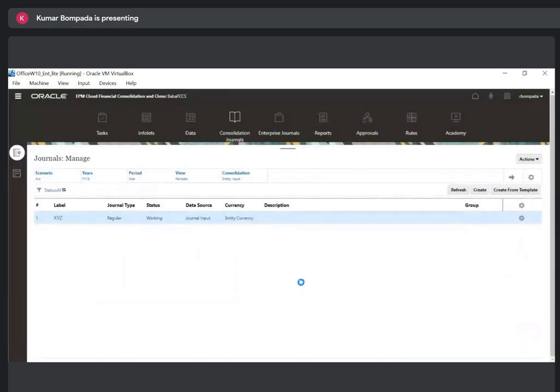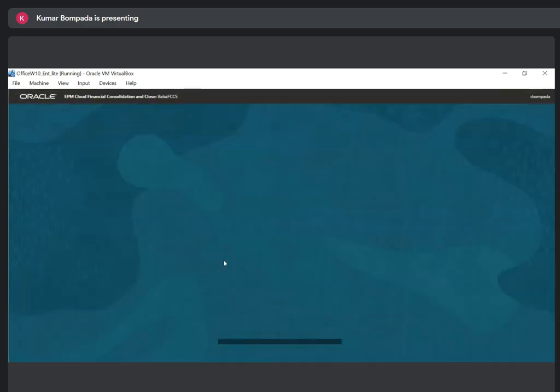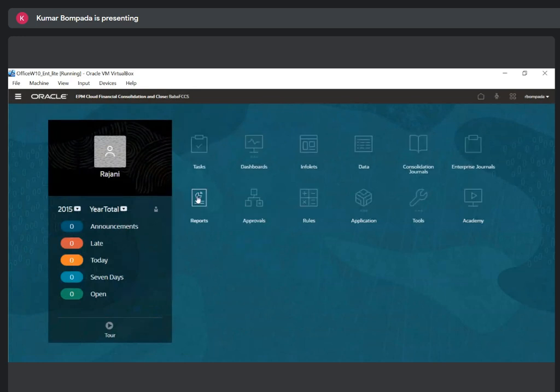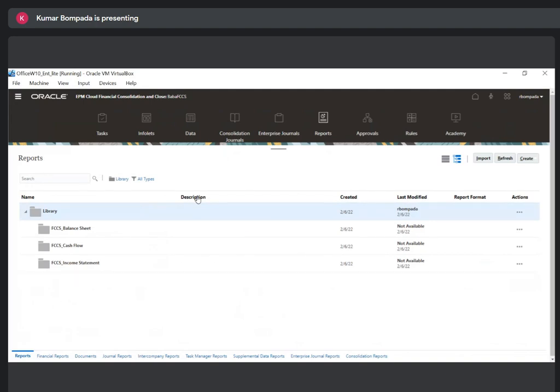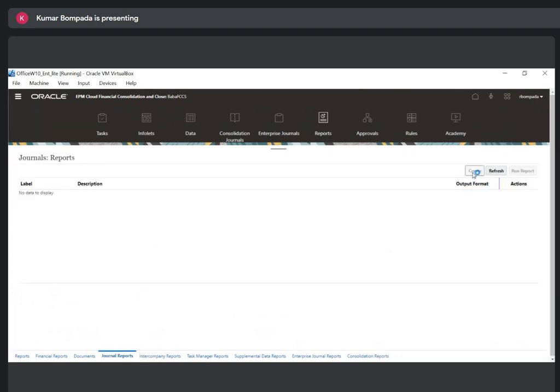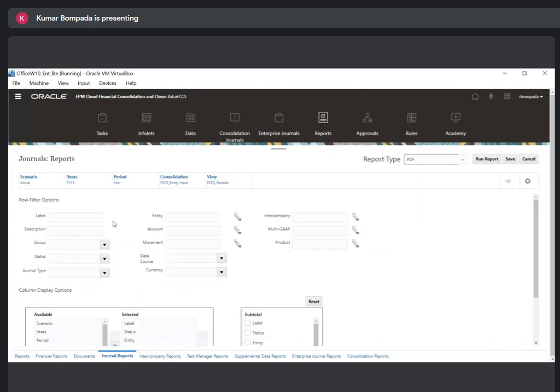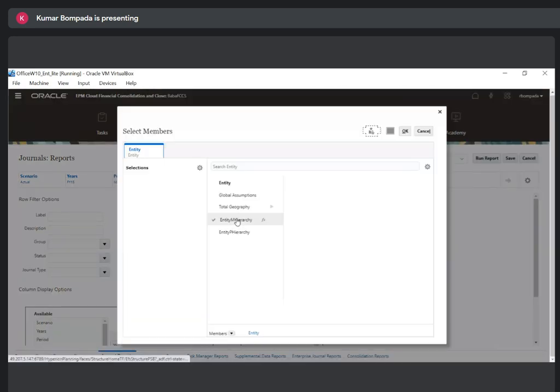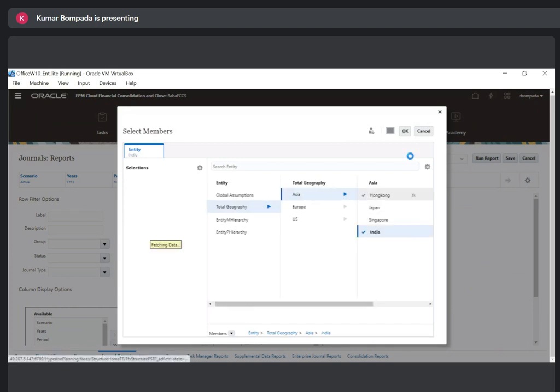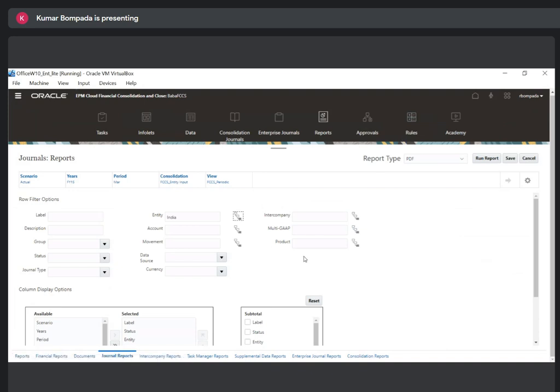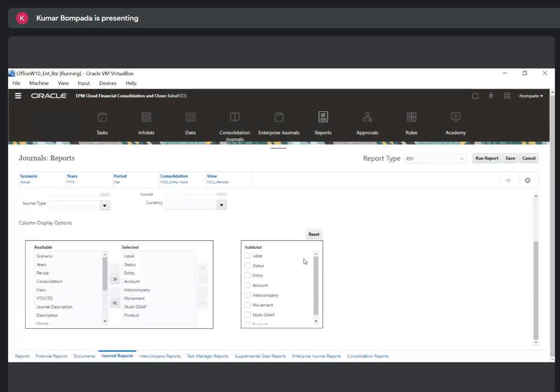Likewise, in FCCS also. Click on home directory, click on reports here. Here you will see many reports: financial reports, intercompany reports, journal reports. Click on journal reports, click on create. You have to take the correct POV. Label, do you know the label? If you know the entity, Asia, India, okay. So remaining everything leave default.